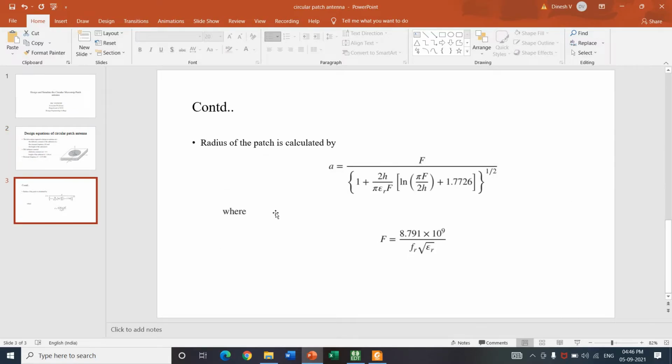So this is the general equation to calculate the radius of the patch. Here A is the radius of the patch. This F that we are calculating is from the mode of operation. So here the F value is 8.791 × 10^9 divided by the resonant frequency times the square root of epsilon r. So this is a standard equation. You just substitute the values of the resonant frequency and epsilon r, then you can directly calculate the radius of the patch.